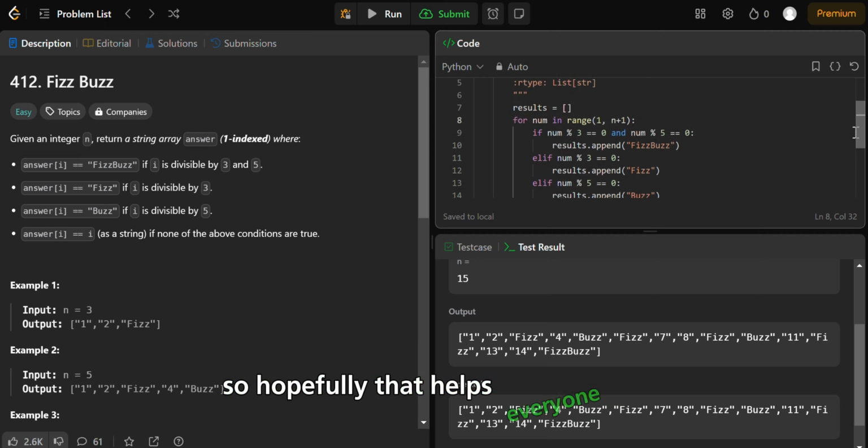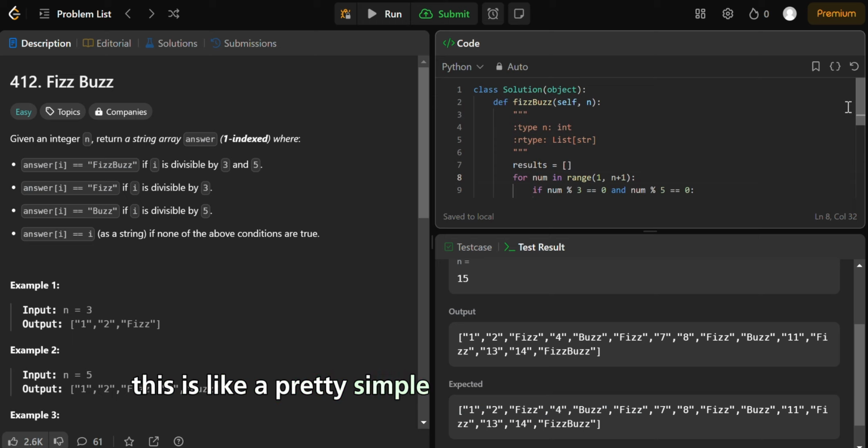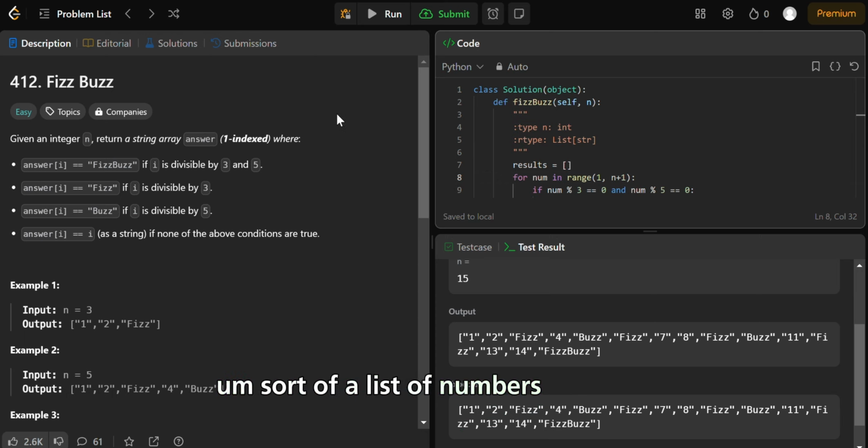Hopefully that helps everyone. This is a pretty simple one that you probably do at university or something. But this is always a good one to practice as well, just iterating through a list of numbers.